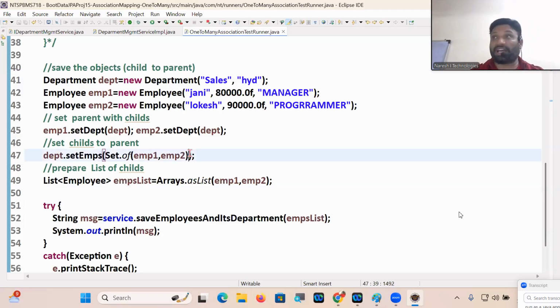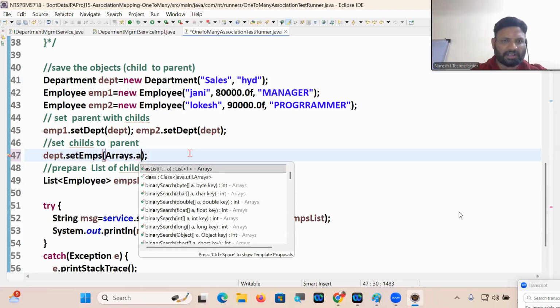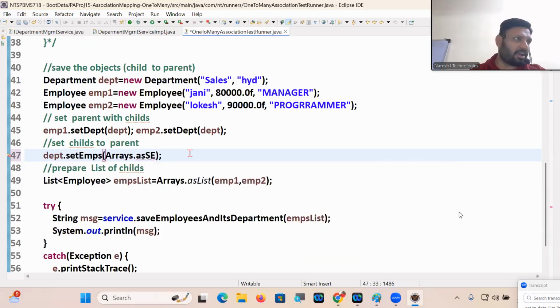So immutable collection, set dot of, list dot of, immutable. Immutable means modifications are not allowed. If modifications are not allowed, how ID values will come dynamically? Will not come. So keeping that in mind, in Arrays class as list method is there, as set method is not there. Let me check. Arrays dot as set is there or not there. So what should I do? I have to create this set collection manually.